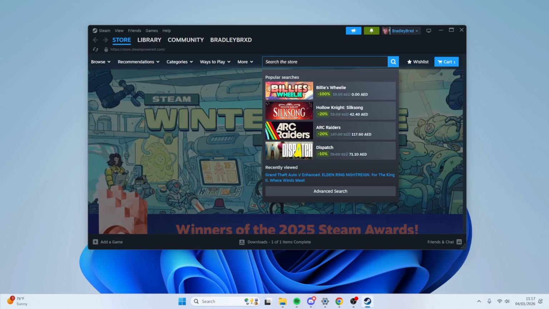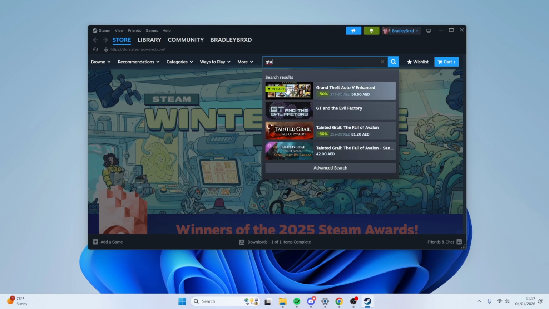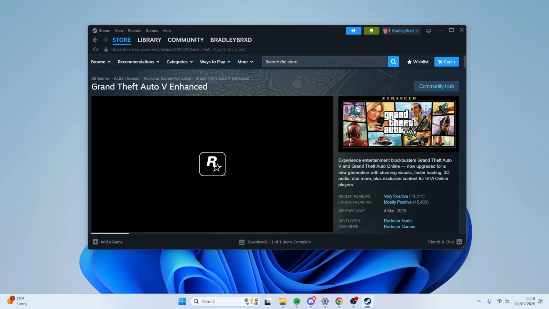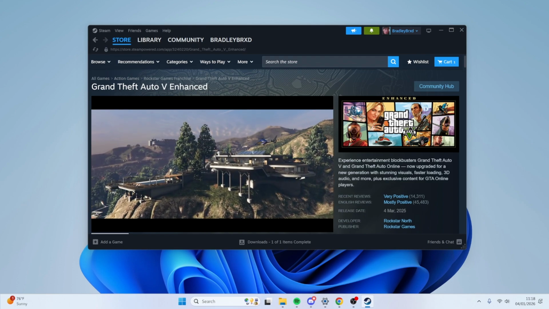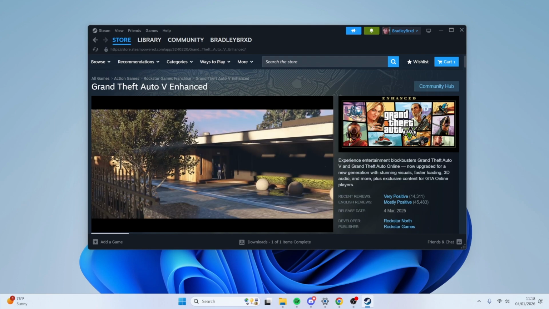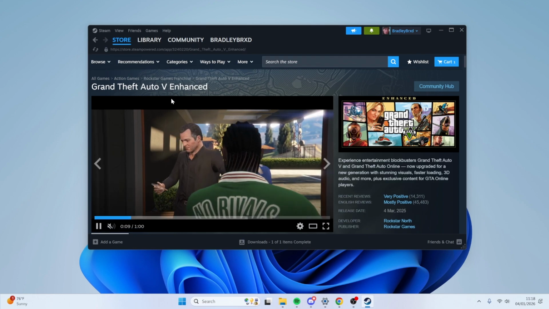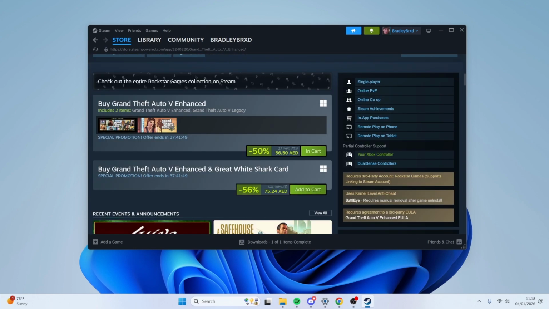So now we're logged into Steam, we can go to the store in the top left hand corner, and we can go ahead and search for GTA. We should find it straight away. You can go ahead and click on it, and you should see GTA 5 Enhanced. We can download Enhanced and the Legacy version, and they will download as one. So find GTA, then scroll down, and you should see it here.